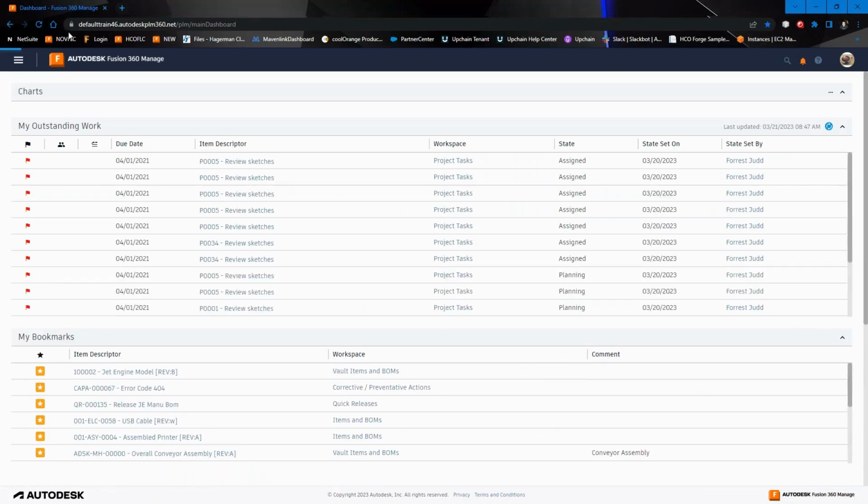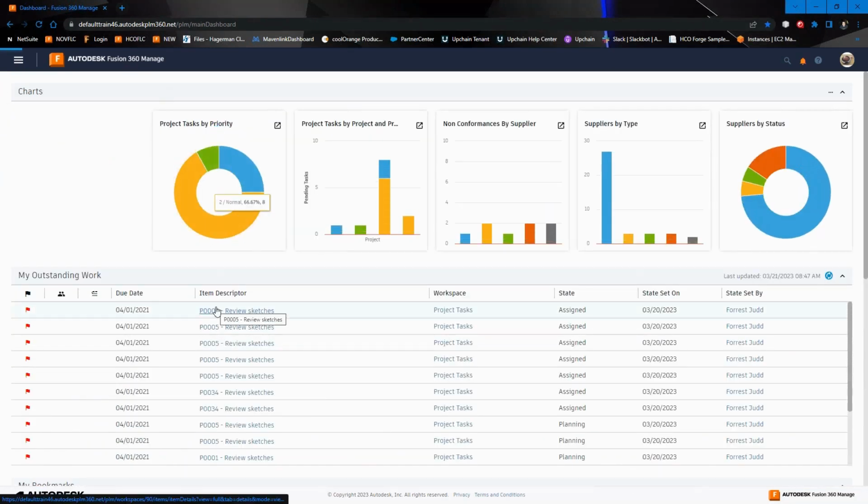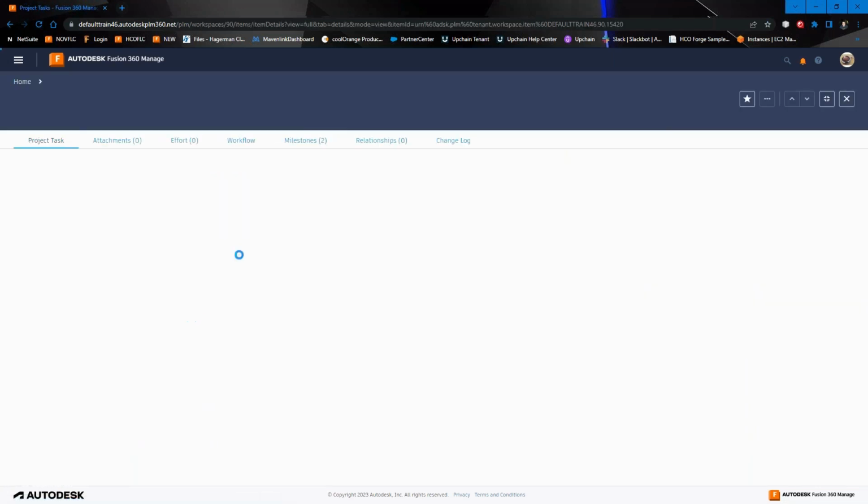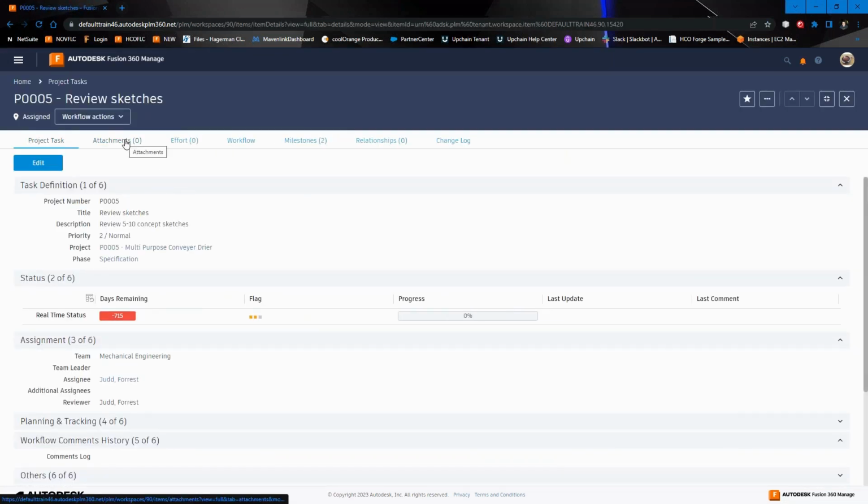they could log into your Fusion Manage tenant. Again, remember, this is cloud-based, no VPN required. They could have a task on their list saying we need a quote for this. They don't have to download anything or look through email. It's all right here. They could go to their task. That task could have an attachment with a drawing on it that they need to review and quote.